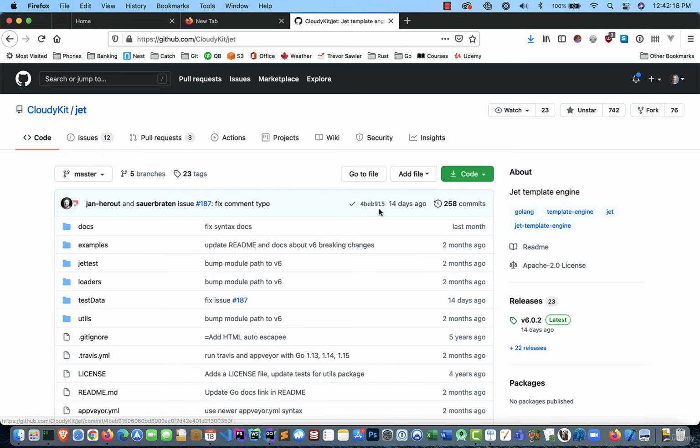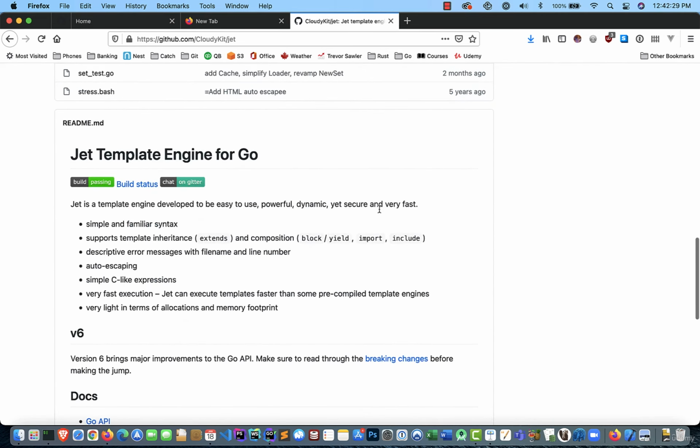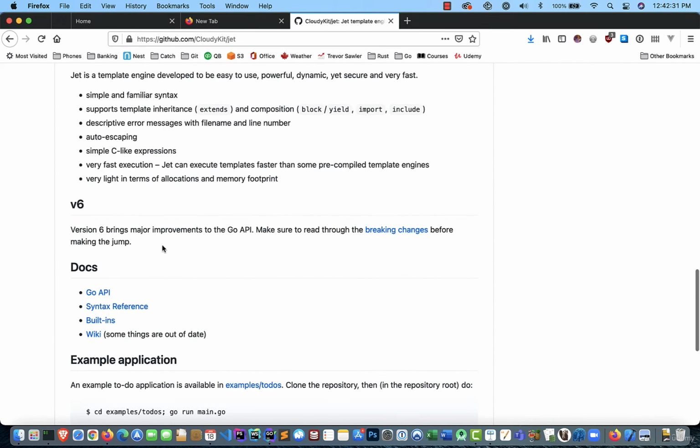But Jet is something that many of you who are used to using, say, Blade templates in Laravel might find a little more useful. It's very, very simple to implement. So you can read all the documentation here, and I'll show you how it works. They actually have a syntax reference, a nice wiki. Some things are out of date, but it's easy to figure it out. And I'll show you how it works here anyway.